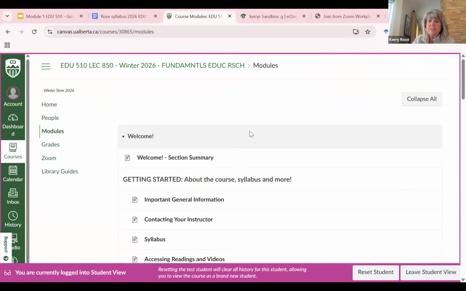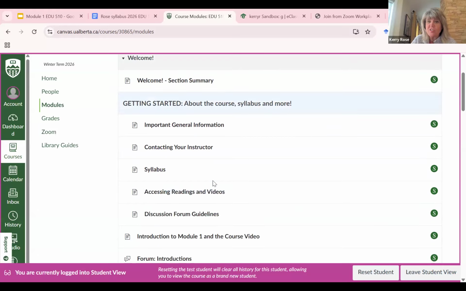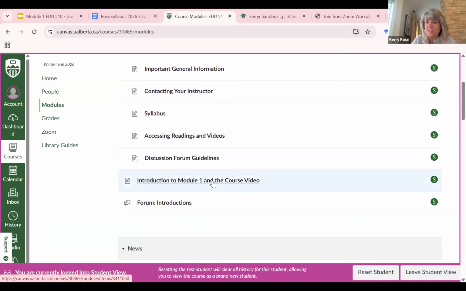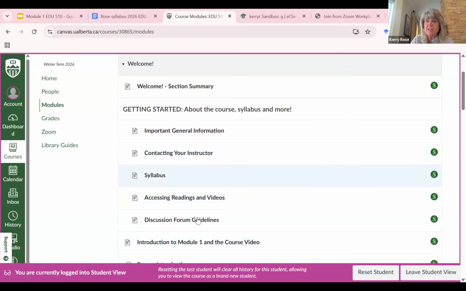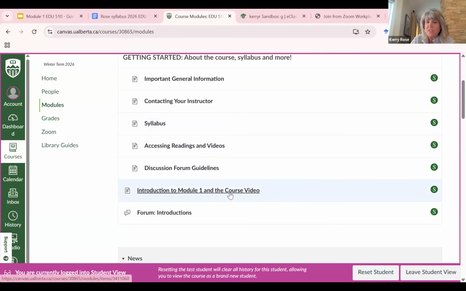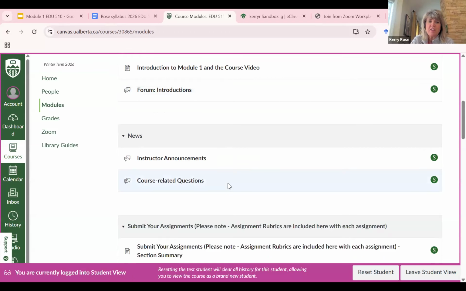So if you see, the modules are going to be laid out for you here, and there's going to be a chronological kind of order to it. As you need things, they're going to appear on the Canvas page, including some introductory sections here. Most of them are very short. The syllabus is important, and I'm going to show that to you in just a minute. The course video that I'm doing right now is right here, of course, and also accessible in the email I sent, and your introductory forums, which I'd like you to do as soon as possible as the course opens.